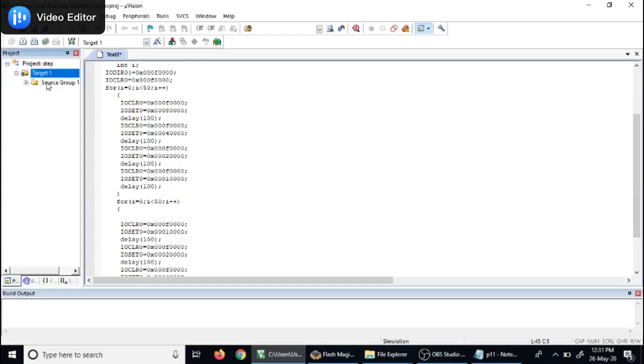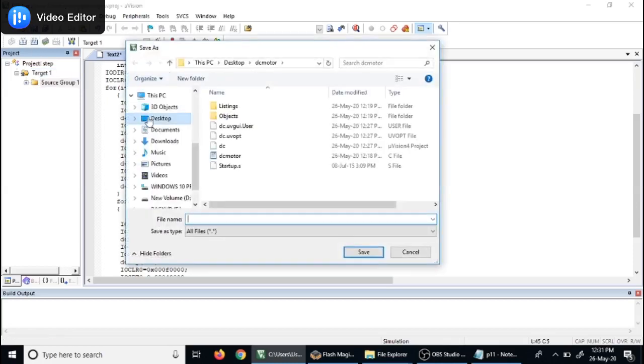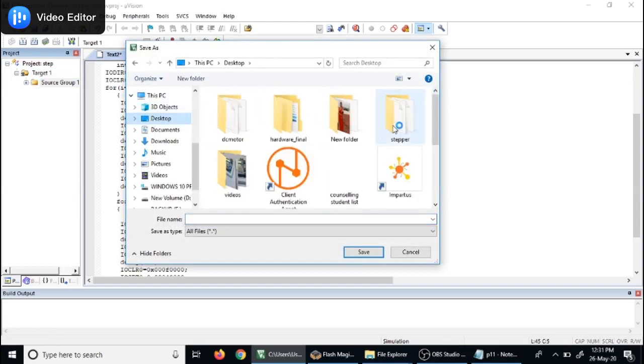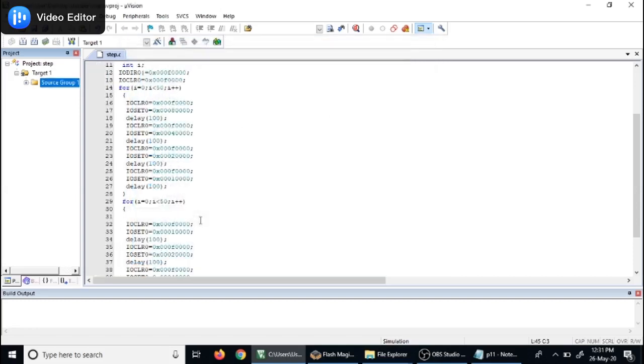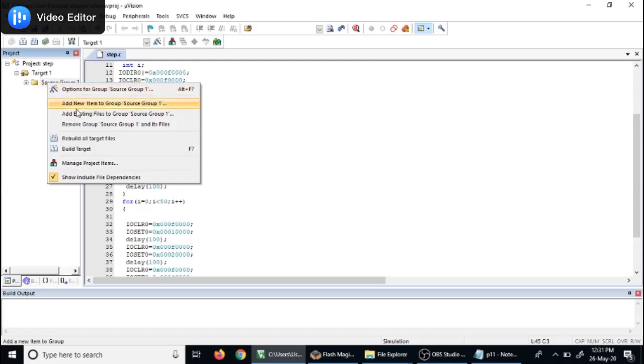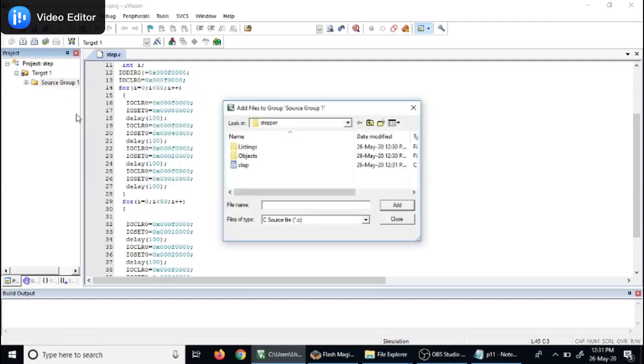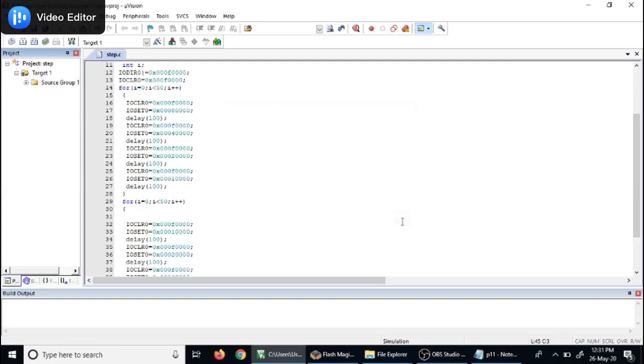Now go to source group, save this file, click on save. Again make sure that you save this program inside the newly created folder, that is stepper. So I'll save this as step.c. Right click on source group 1, add existing files to source group 1, add step.c. So you can see that startup.s and step.c are added.